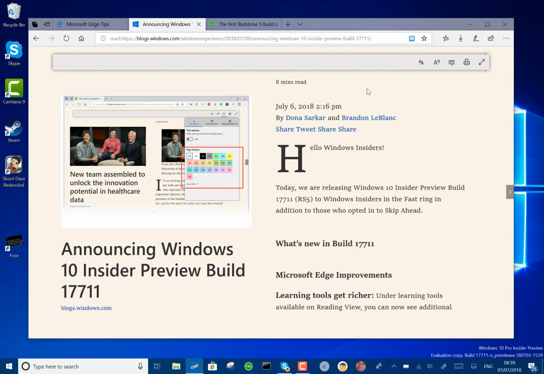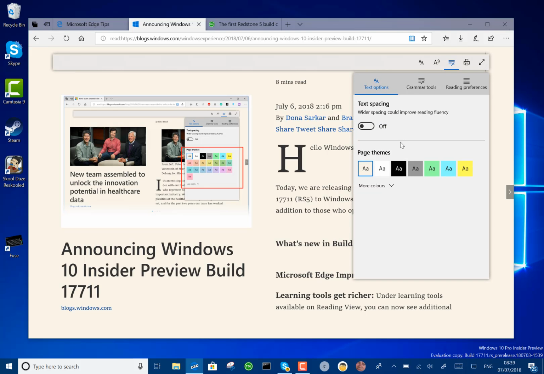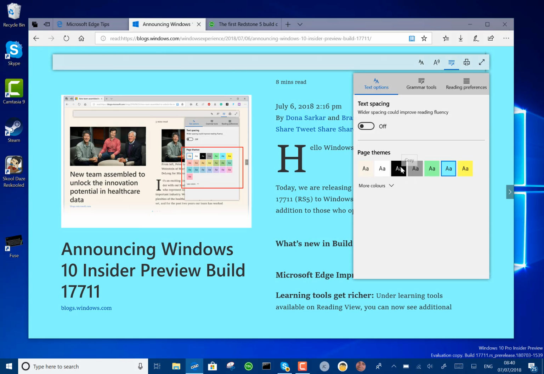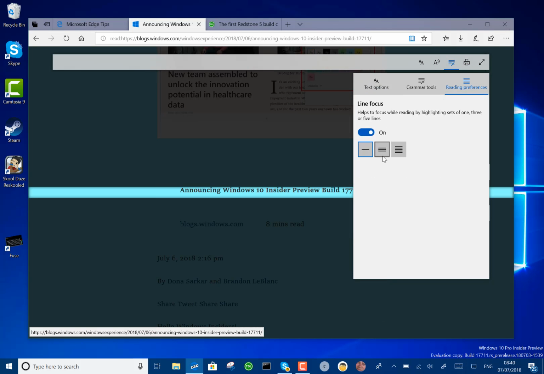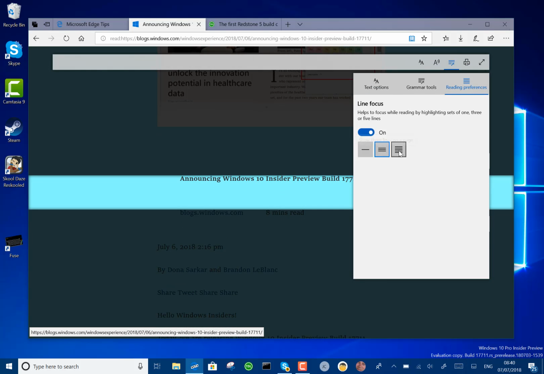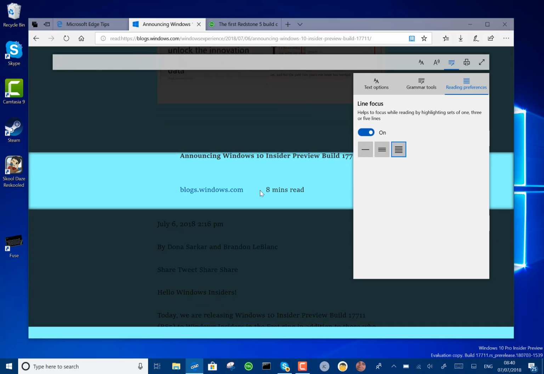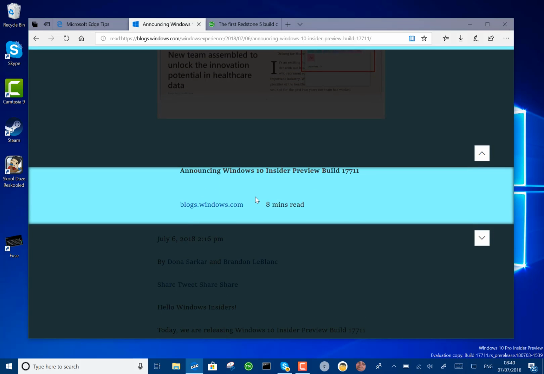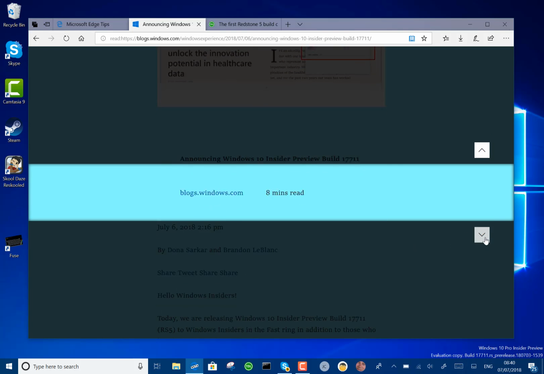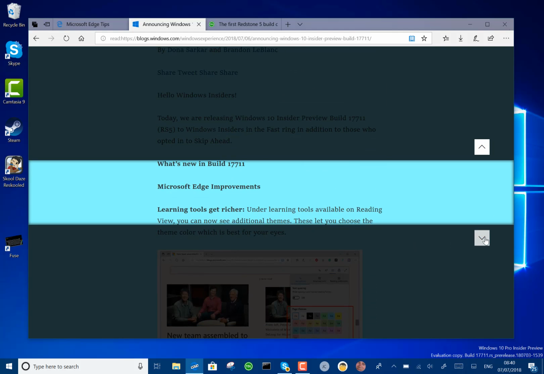If I go into reading mode on a page like this, see the toolbar now has some options. You can have page themes now to help with reading of the pages, and then you can change the line focus on here, so you can really focus on a couple of lines or an area of text as you're reading it. Interesting way of working with that, but those are the changes on those.